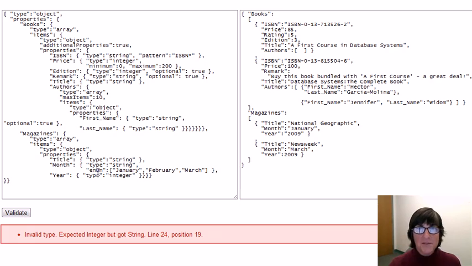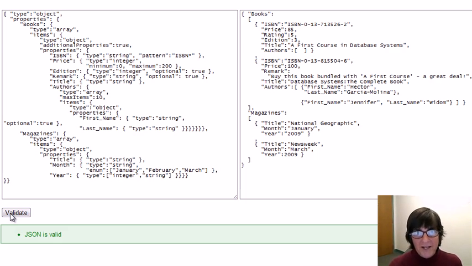In JSON schema specifications, when we want to allow multiple types for values that are used in the same context, we actually make the type be an array. So instead of just saying integer, if we put an array here that has both integer and string, that's telling us that our year value can be either an integer or a string, and now when we validate, we get a correct JSON file. That concludes our demo of JSON schema validation.